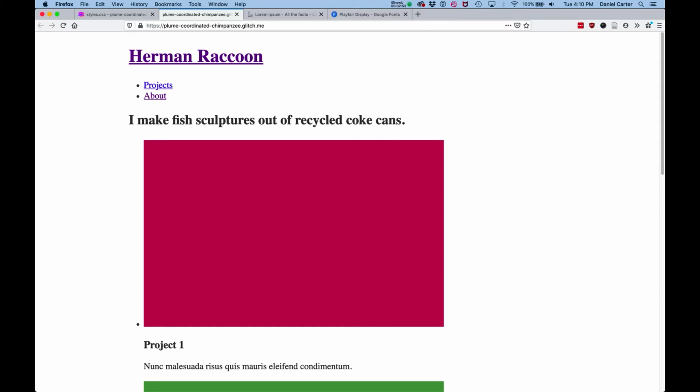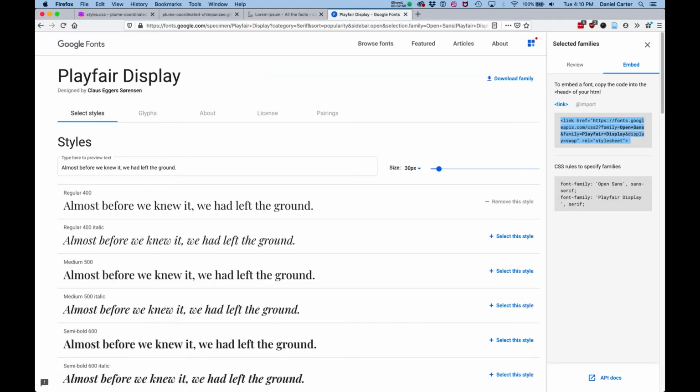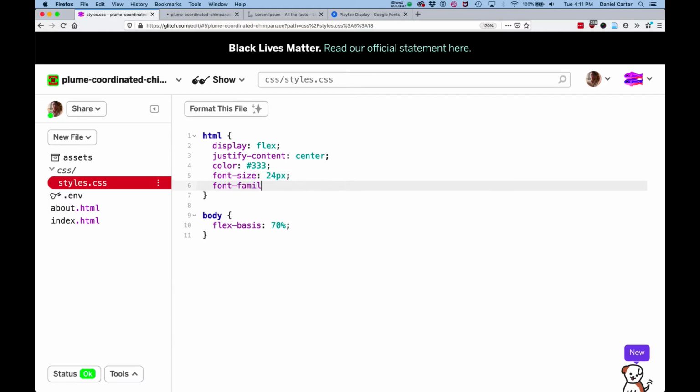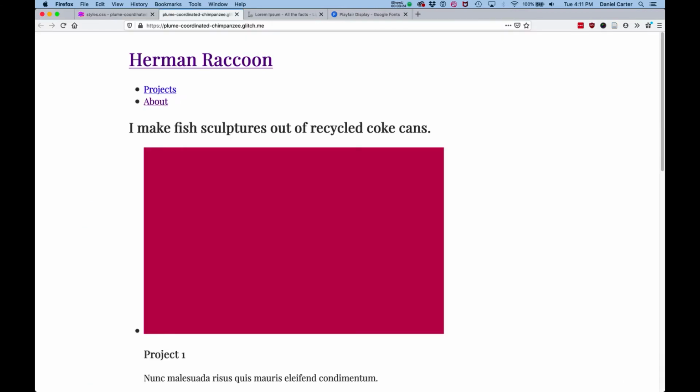Now I've got two fonts from Google Fonts loaded in. I've picked a serif and a sans serif here, and I've copied my embed code here. So I've got Open Sans and Playfair Display. I'm going to set my default font family to the serif, so Playfair Display, and we'll fall back on Georgia and serif. So this means use this font. If you're not able to use this font, use this font. Otherwise, just pick any serif. So I'm going to go with this for now.